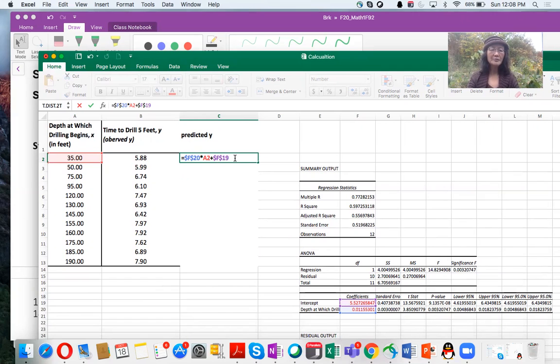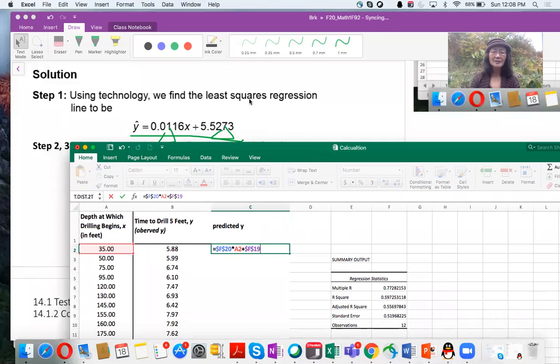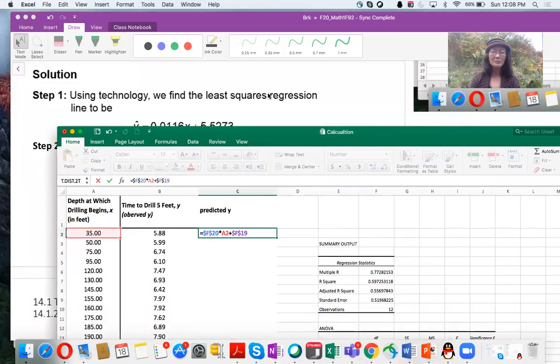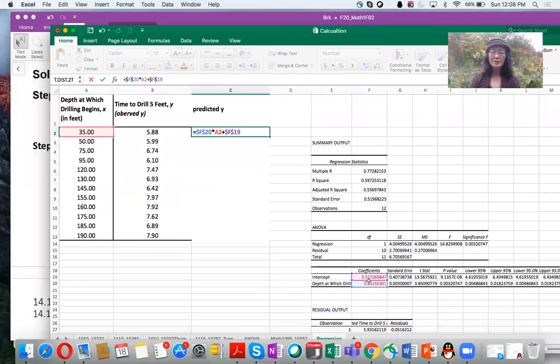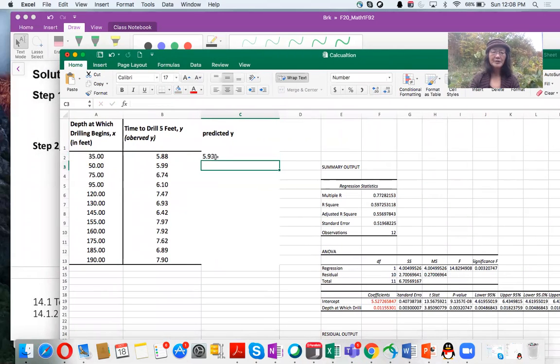Okay, so anyway, this is the predicted value for 5.88. 5.88 is the observed value. How do I do predicted value again? Regression equation, see, based on this equation here. Where does this equation come from? Coming from these two numbers, intercept and the slope. Okay, so I press enter key and I get a predicted value 5.93.